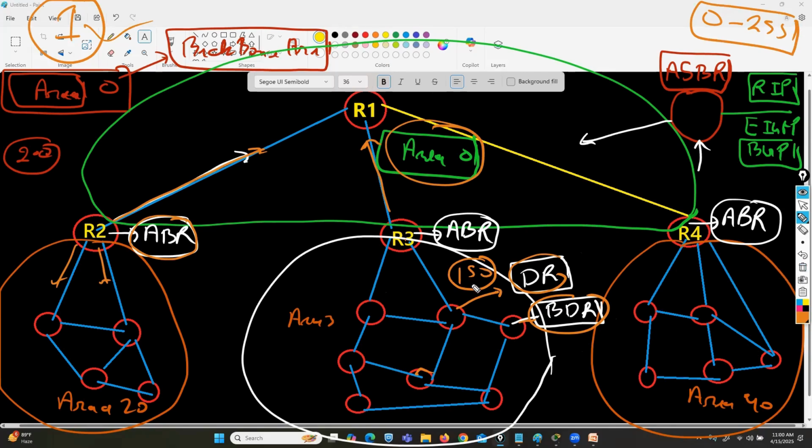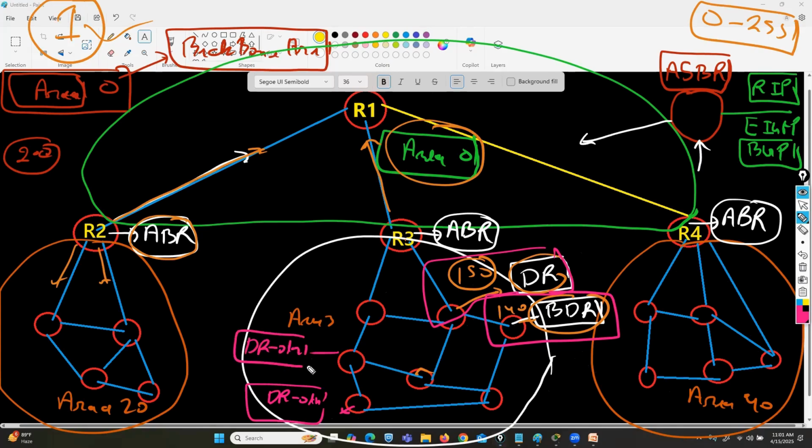So here we have 150. Here, for example, we have 140. So this router is acting as a DR, this router is acting as a BDR, and the rest of the routers are called DR other. I don't get this point very well. Okay, no problem. I'm telling you again, no problem.